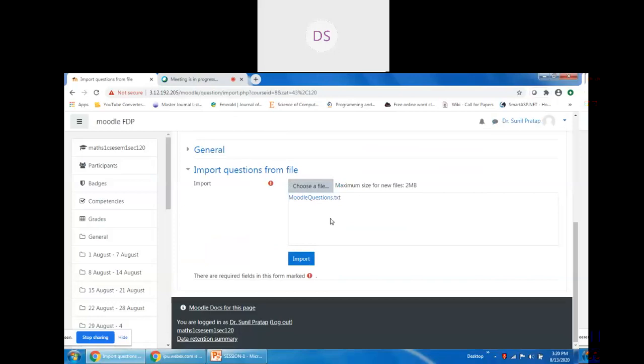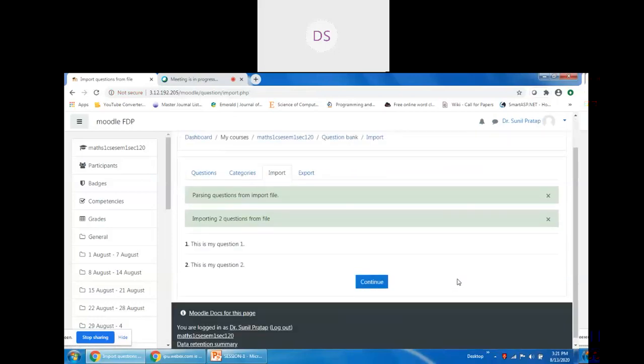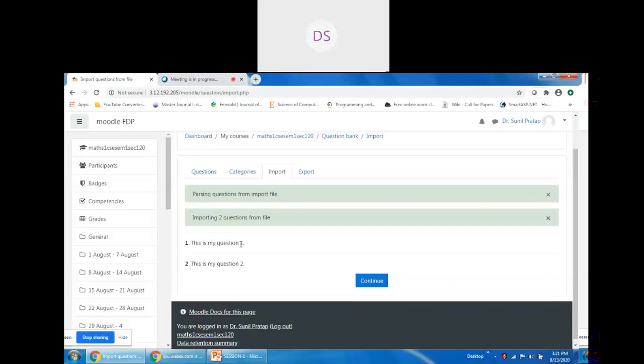This file has been uploaded to the server, and you can see the name of the file is appearing in the import box. Now you need to click on the import button. Very good. You can see there is no error because we have followed the conventions and specifications to write the questions in the text file. So you can see question number 1 was this is my question 1, and question number 2 was this is my question 2. So Moodle has read your text file and has retrieved your questions from that file.